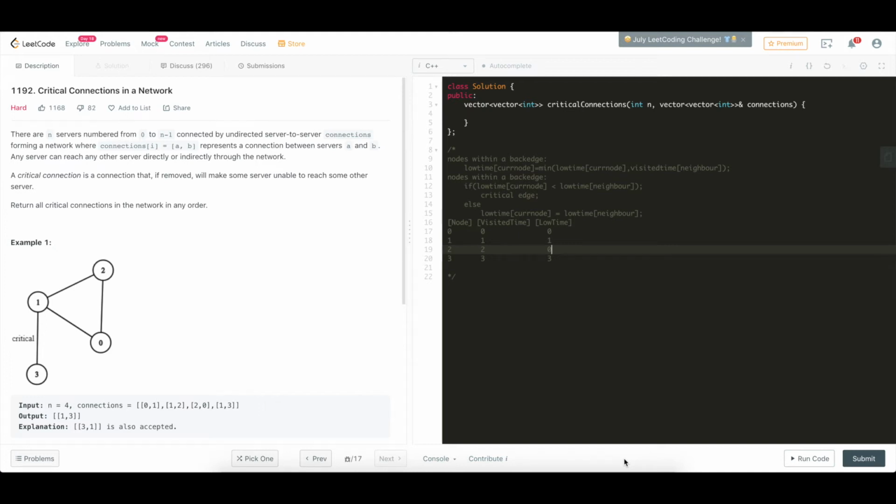Hello everyone. Today let's discuss an important problem in Leetcode, that is the critical connections in a network problem. So this problem is based off an important algorithm in graph theory known as Tarjan's algorithm. Tarjan's algorithm is used to find out critical connections as well as articulation points in a graph.